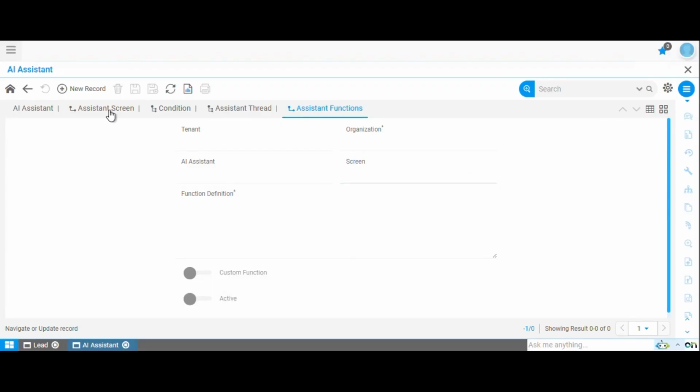Against an Assistant, we can define multiple screens as per our requirement. Whether we want to define multiple screens over here, we then need to select which screen this function is meant for. We need to select the screen over here. Then we can define the function definition over here. After that, we can define whether that is a custom function or a generic function that is available in the framework itself. Let's cover how we can do that.